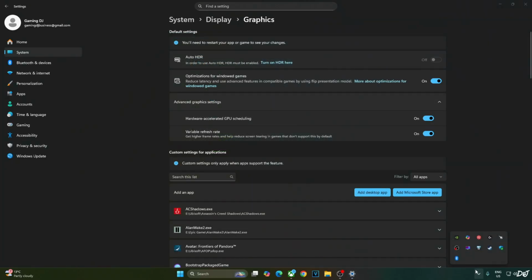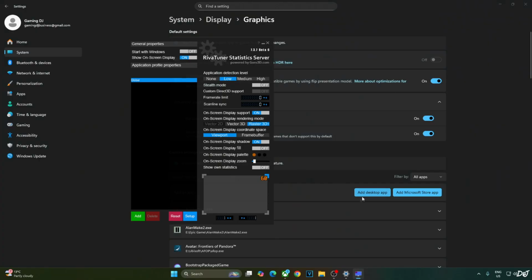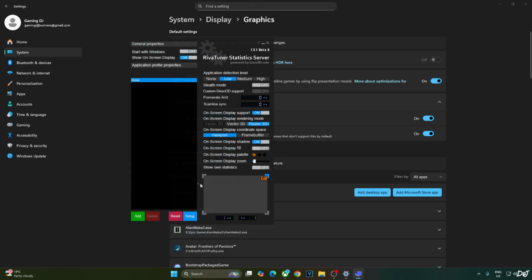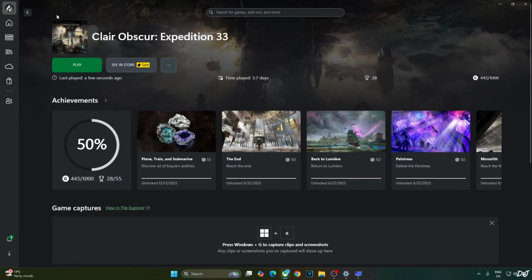We'll be using RTSS and Afterburner to show you the performance stats. Just open RTSS and click on Setup here. Scroll down to the end. Make sure the enable frame rate limiter and inject NVIDIA Reflex latency marker settings are disabled. Enable the use Microsoft Detours API hooking setting. Now RTSS should not interfere with the Optiscaler mod.